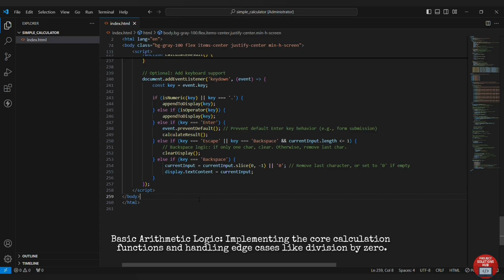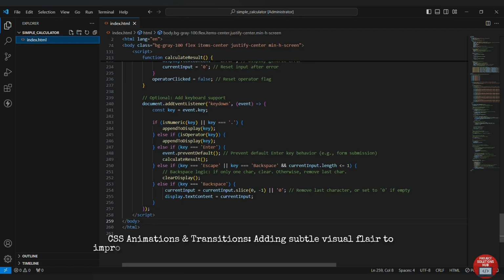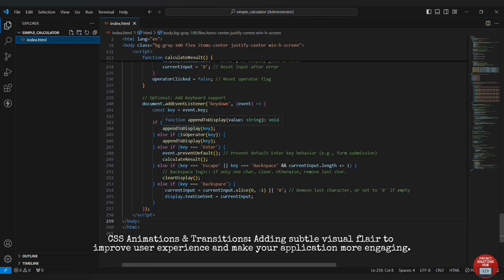Basic arithmetic logic: implementing the core calculation functions, and handling edge cases like division by zero. Responsive design: utilizing meta tags and CSS frameworks like Tailwind CSS to ensure your application adapts to different screen sizes. CSS animations and transitions: adding subtle visual flair to improve user experience and make your application more engaging.